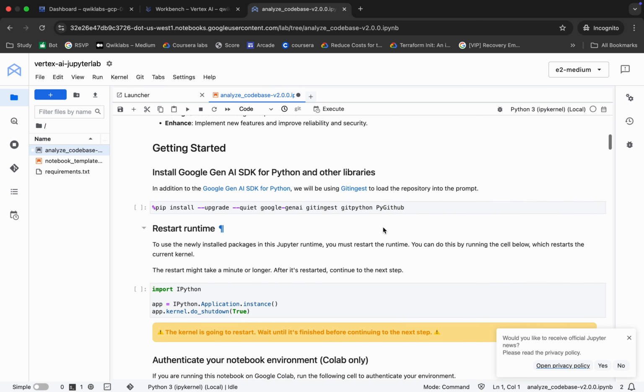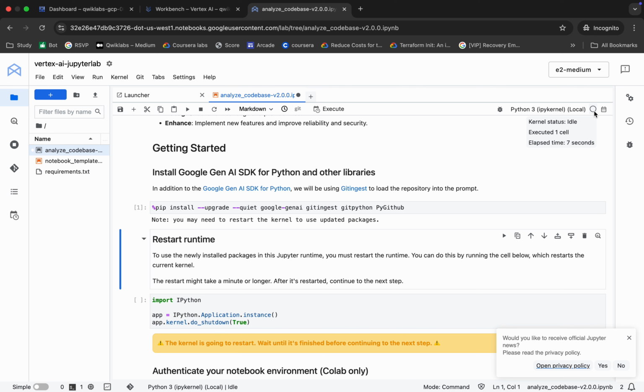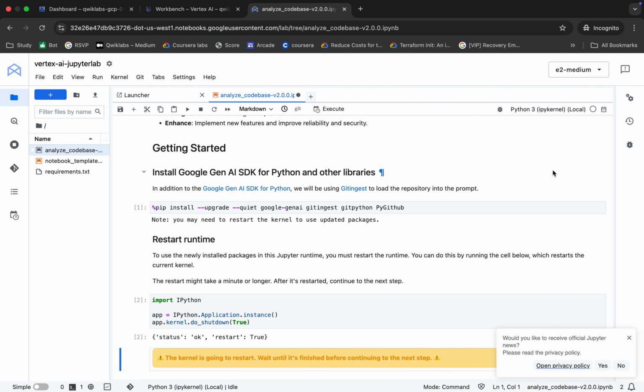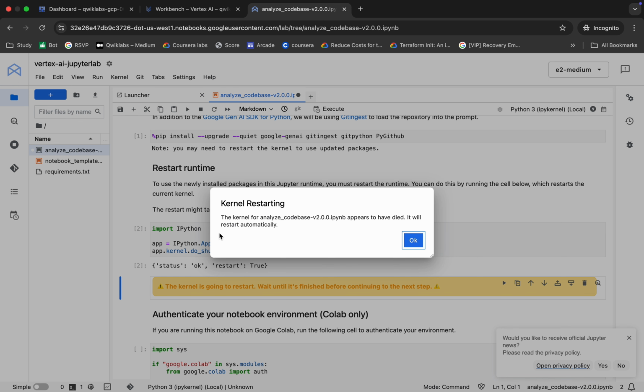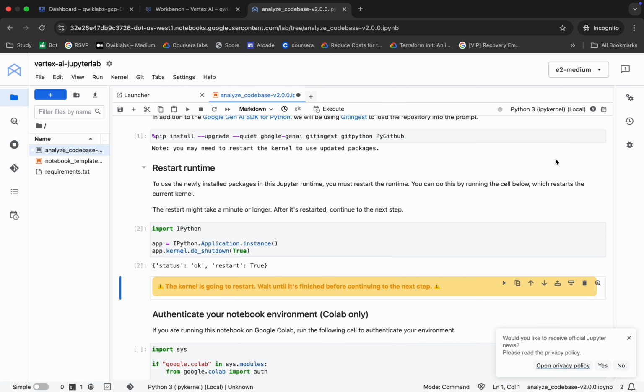Now scroll down over here, and you can see this first shell. Hit Shift and Enter like this, and you can see the kernel status is busy, so wait until it shows idle. And finally it's done. Now we have to restart our kernel. For that, run this second shell. Wait for a second, and you will get a pop-up. Click on OK and check over here. So finally the kernel status is idle.